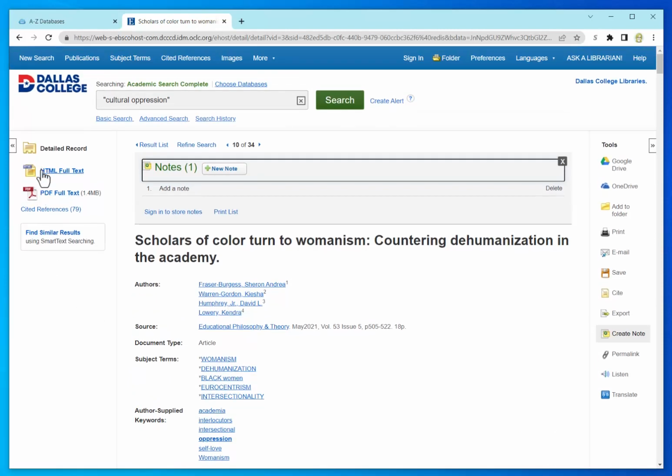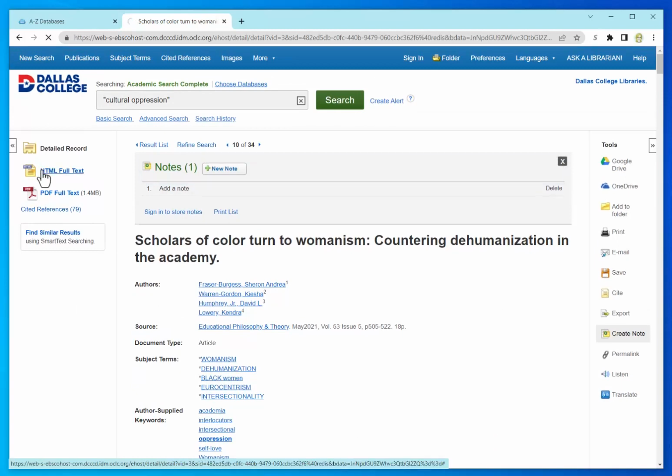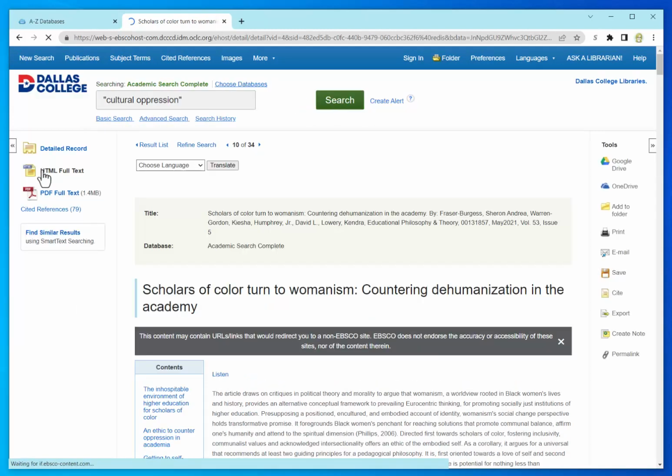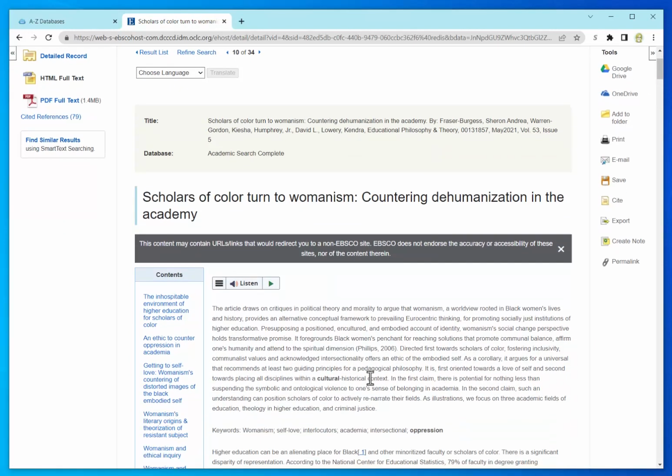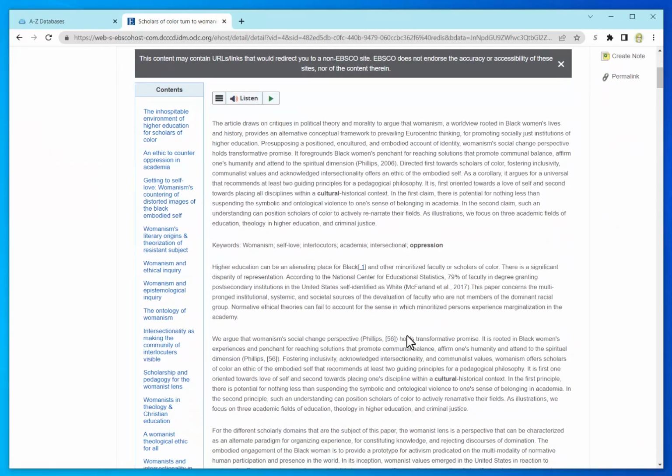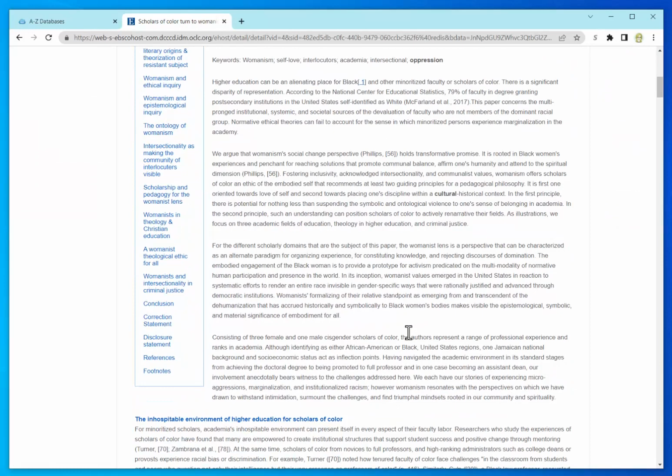Right? So here's the HTML full text. I'm going to open that one. You can again listen to it if you want to. Here's the table of contents. So I'm just going to scroll down real quick.